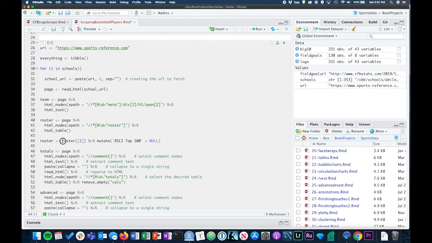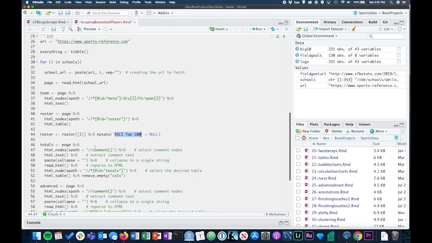So I'm using that trick that we've done before where I take the list that's roster, I get the first element of roster, which is the data frame, and then this mutate just takes out this thing and just dumps it. There's some players that are in this RSCI top 100, but not all of them, and it throws everything off. I had to learn this the hard way.